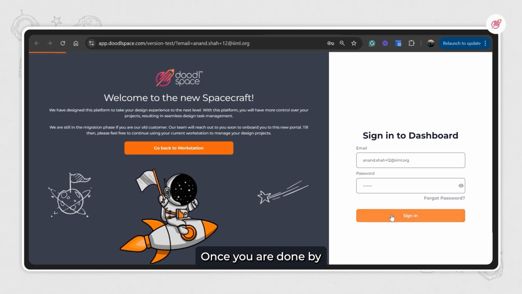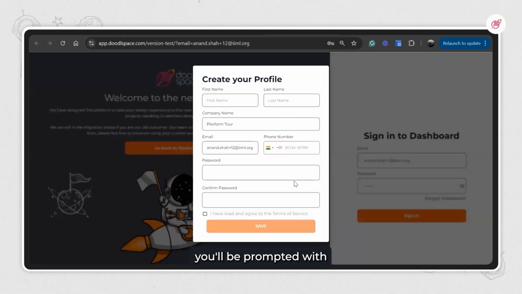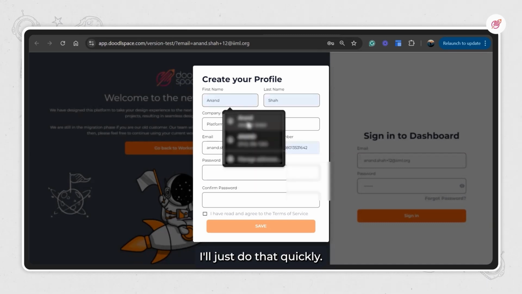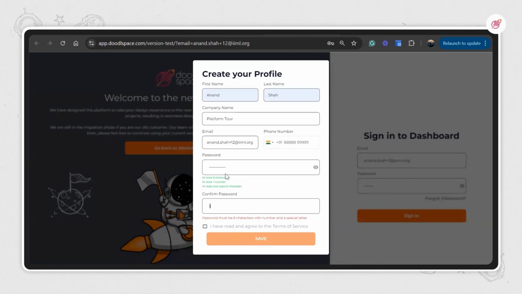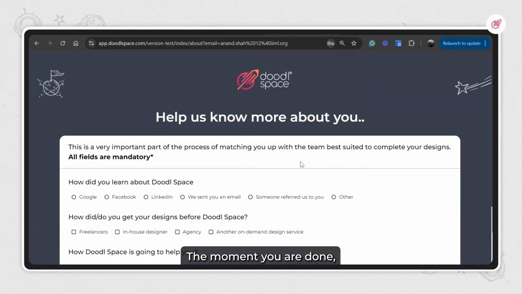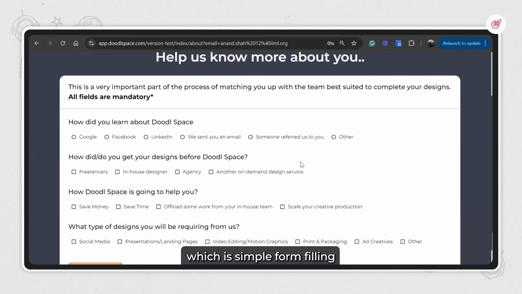Once you are done, by clicking on sign in, you will be prompted with a pop-up that will ask you to create your profile. You just need to fill up the necessary details here. I'll just do that quickly. And click on save. The moment you are done, you will be prompted to the next stage, which is a simple form. Filling this will help us know more about you and serve you better.